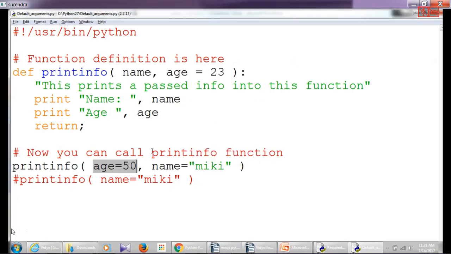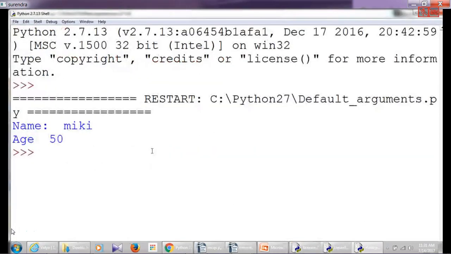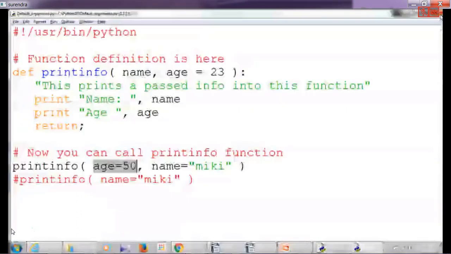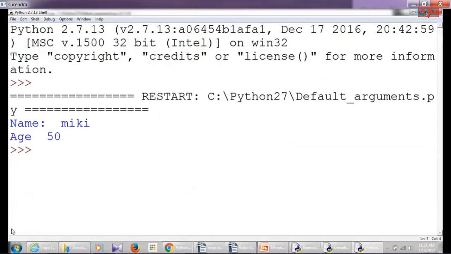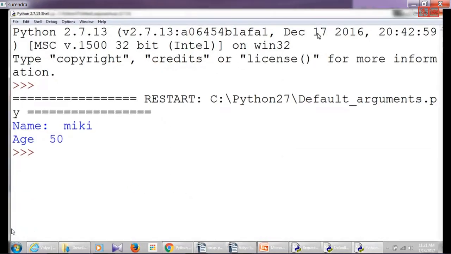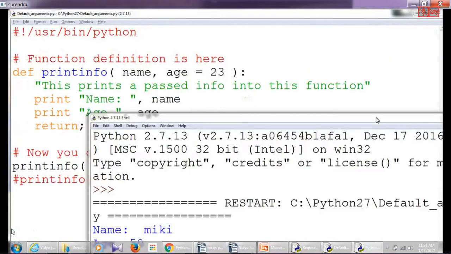Now try to see here. It will override the value which is already assigned as the default value. It overrides the value. Now, I'll try to show you. See here, what's going to happen? The age value is 50.